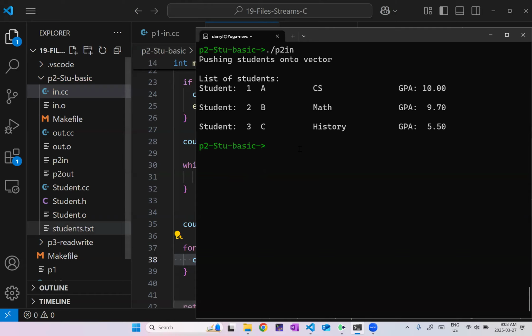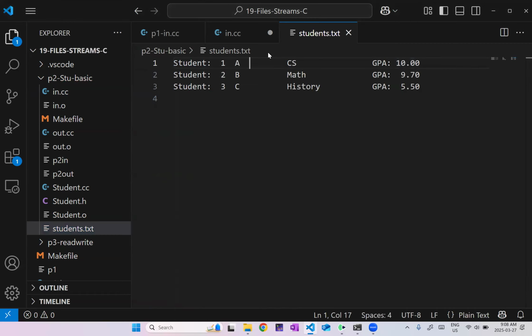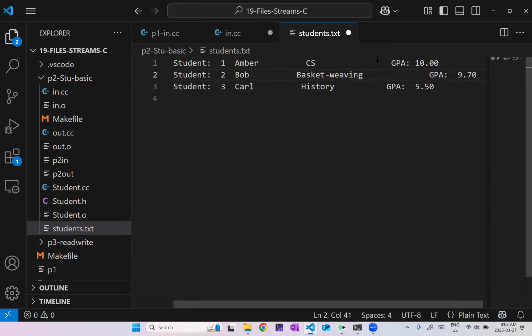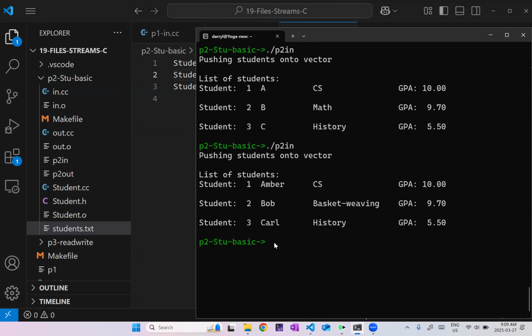And basically, to prove that I'm not making this up, let's add some information here. So Amber, Bob, Carl. Bob does not like math, maybe basket weaving. All right. I messed up the formatting, but that's not important because it goes by white space. So now when I run my code, I get this new information. Amber, Bob, Carl, basket weaving, etc.